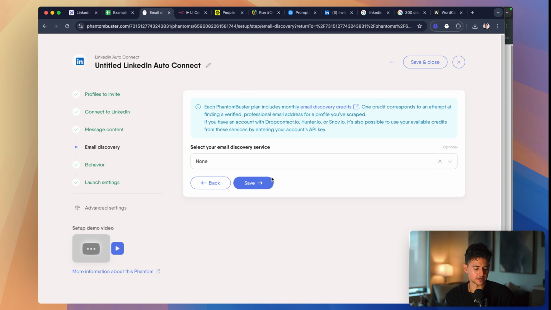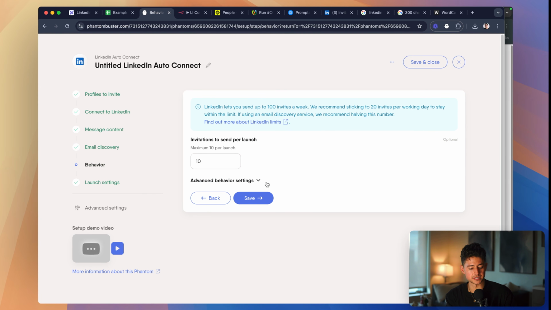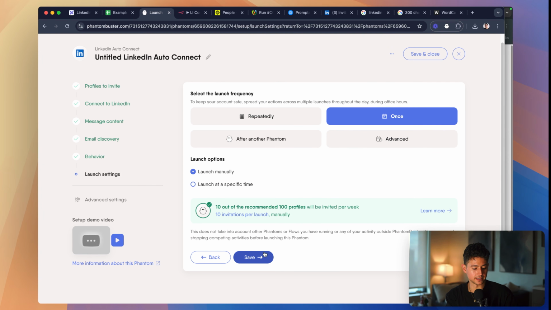I'm not going to do anything for email discovery. I don't care about that. They just try and upsell you on stuff. Invitations to send per launch, maximum 10 per launch. Then save, then launch manually whenever I click on it.